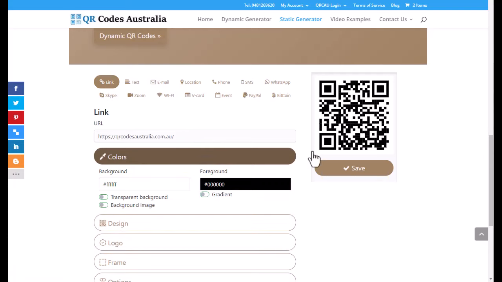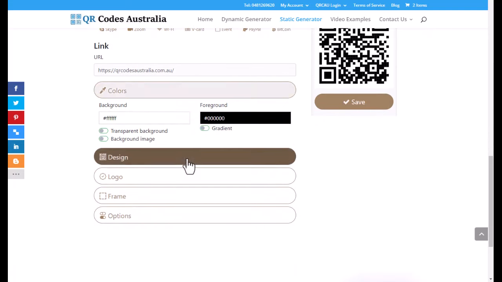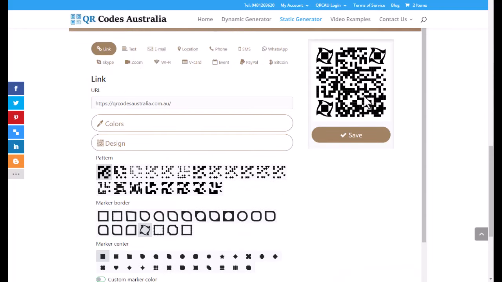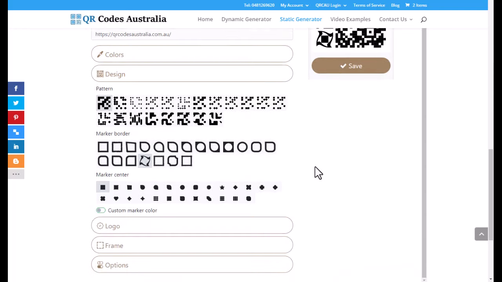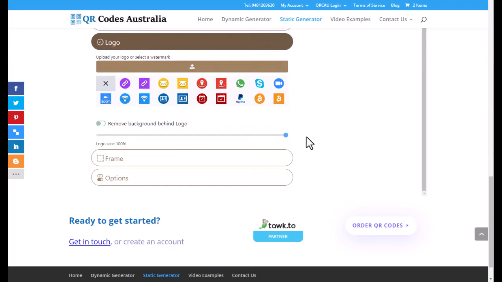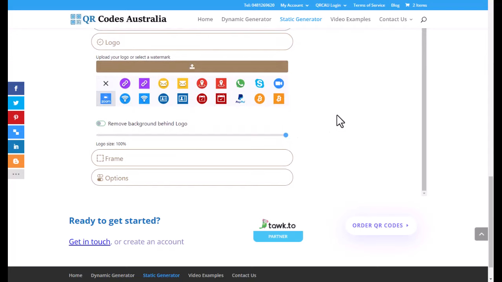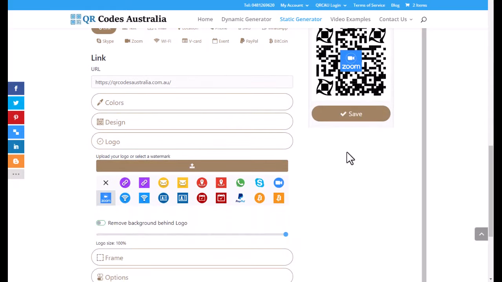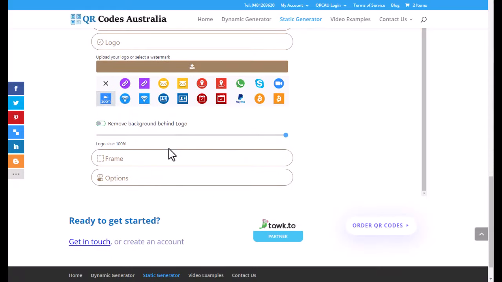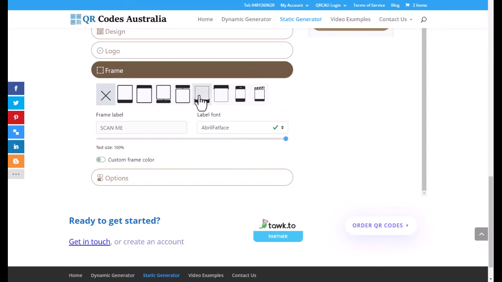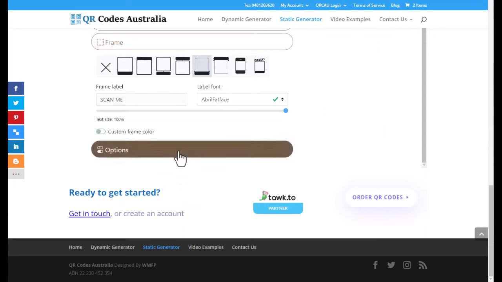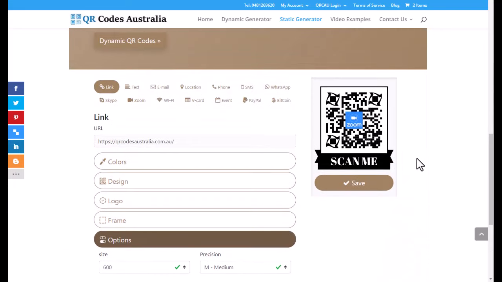You can change the colors, you can change the design, and each time you make a change it will show you exactly what it looks like. You can add a logo. If you're going to link to a Zoom, it will put it in there for you, so it still scans. You can also add a frame. And finally, you can choose options. Once you've made it, you simply save it.